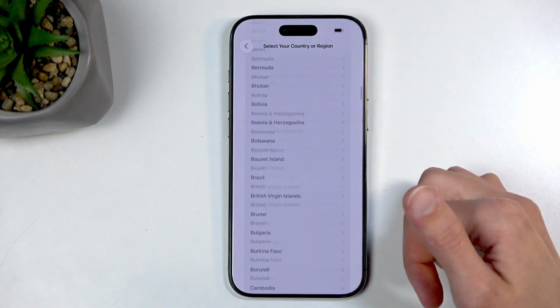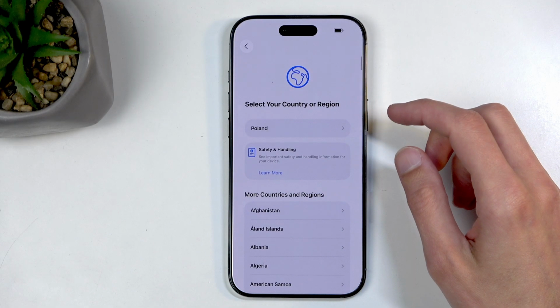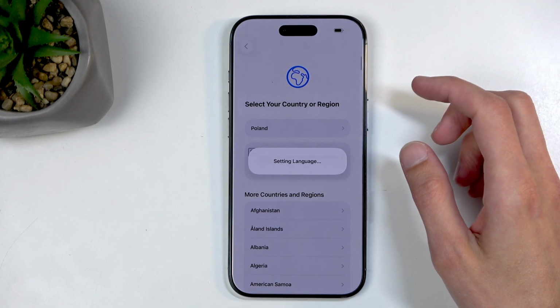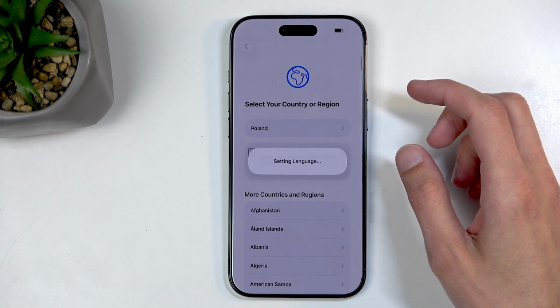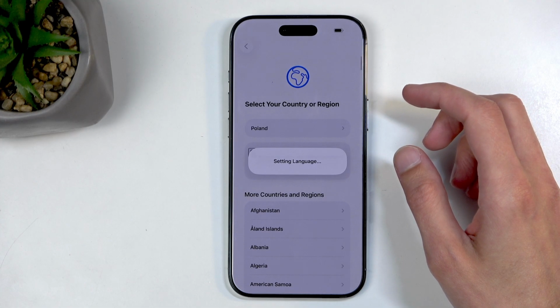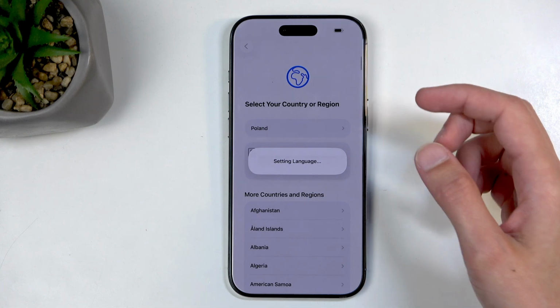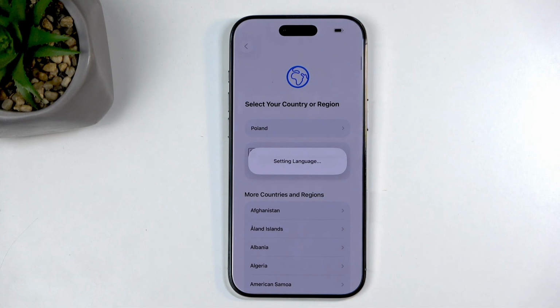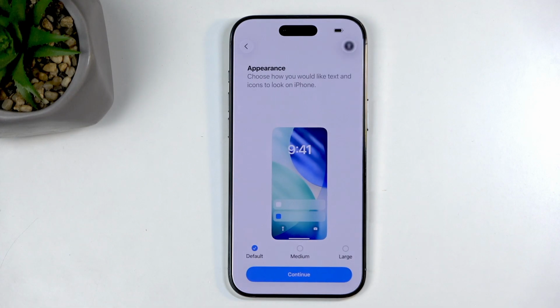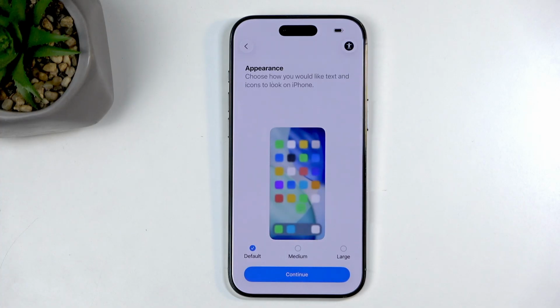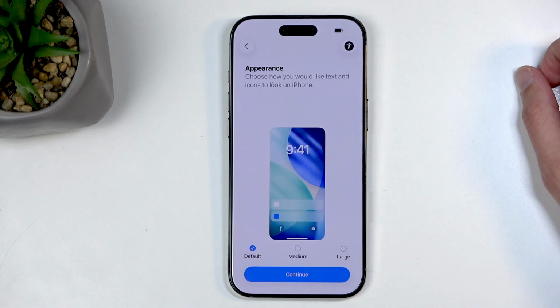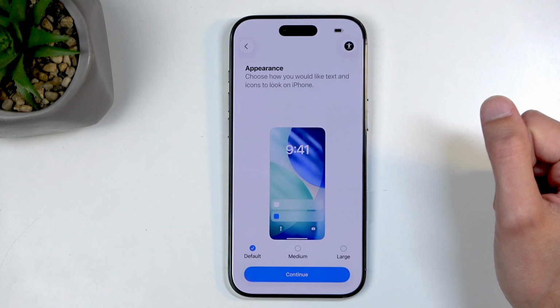Anyway, from here, do we need to select something? Just need to just give it a moment. Oh, there we go. So once you click on, I guess, the region right there, it automatically just sets it up. And from here, we have a couple things.